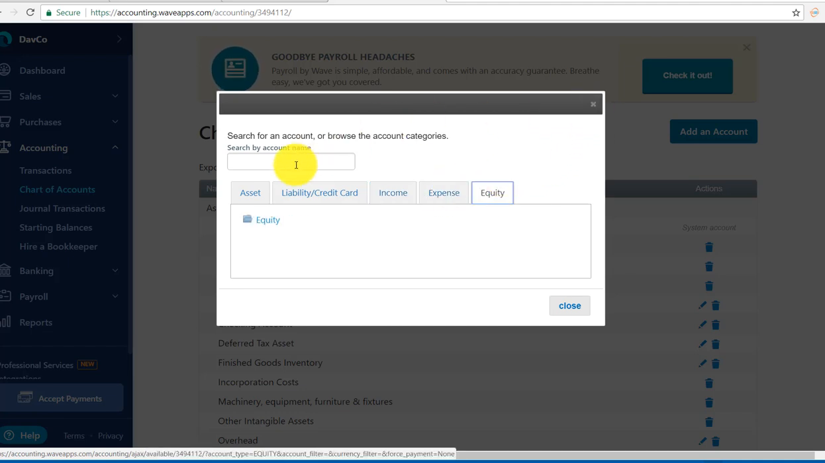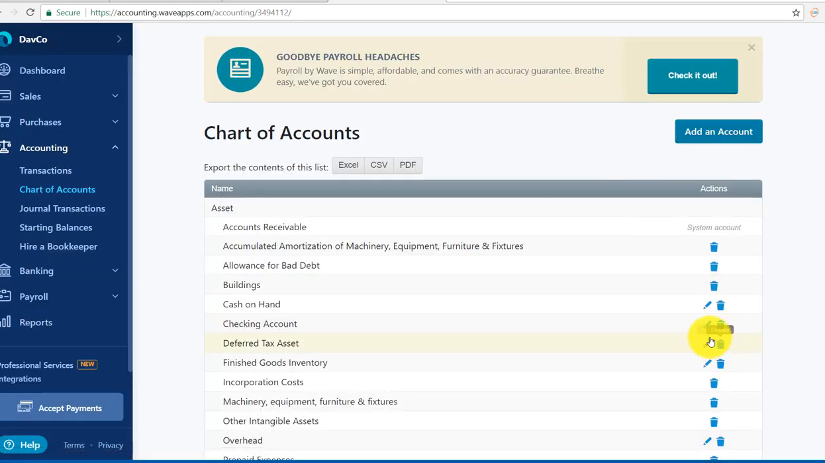That's how you add. Once you've added, you can also change the name of at least most of the accounts. Some accounts you can edit, some you cannot. Once you've added it, if you see the little pencil here, you can edit it. If you don't see that, you cannot change things about the account.